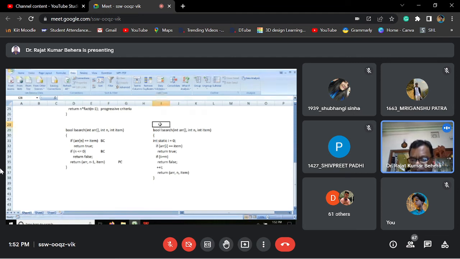So what I intend to say is that when we write any function, also think from the perspective of storage. Is it clear? Yes, sir.